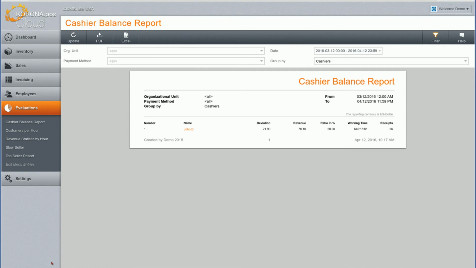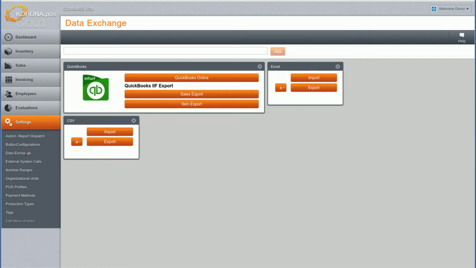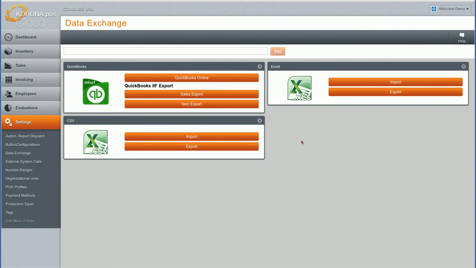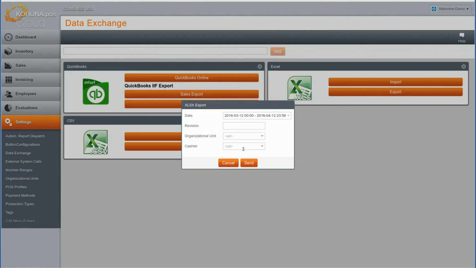And there's also another new feature available when it comes to working with cashiers. You are now able to export the individual time clock actions. You will find this export under your data exchange section. It is available as Excel or CSV export. Simply use the Export button and select Time Tracking Entries. Then you have the option to select a specific date range, and you can also limit the export to a specific location or cashier.